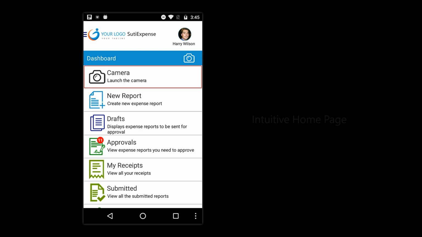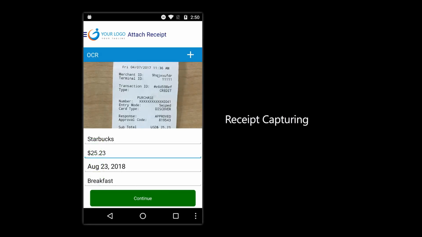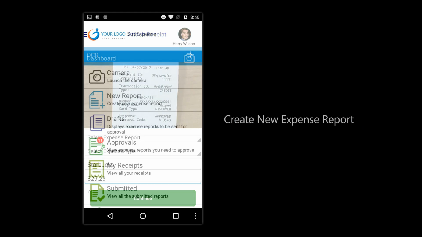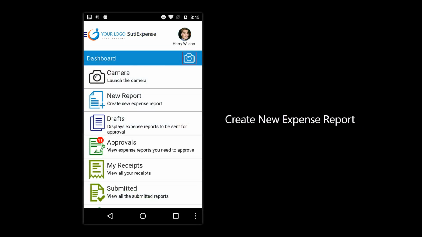Tap the camera icon to capture a receipt. The OCR Technology will populate the receipt details onto the respective fields. Click on the plus symbol in the header to add a receipt to the expense report as a line item. If you want to save the receipt in the repository, just click Continue. Please note, receipts can be captured at any point when creating or submitting expense reports by simply tapping the camera icon available in the header of every screen.